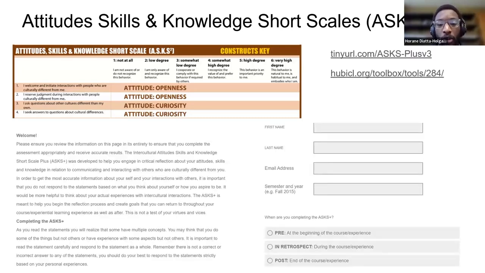So these links here show directly to the HubICL, where you can find the tool, and then also the tiny URL link. If you type that into your web browser, it will take you directly to the assessment itself. Below are just some screenshots.